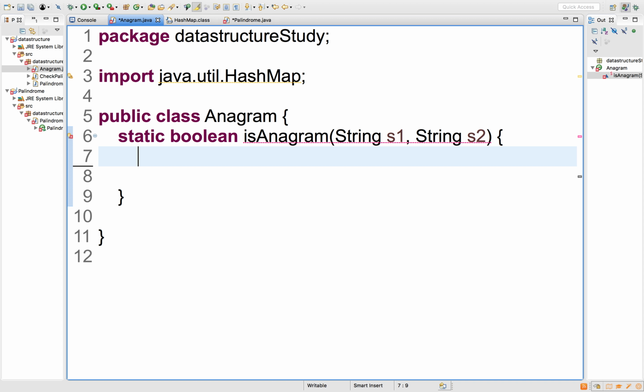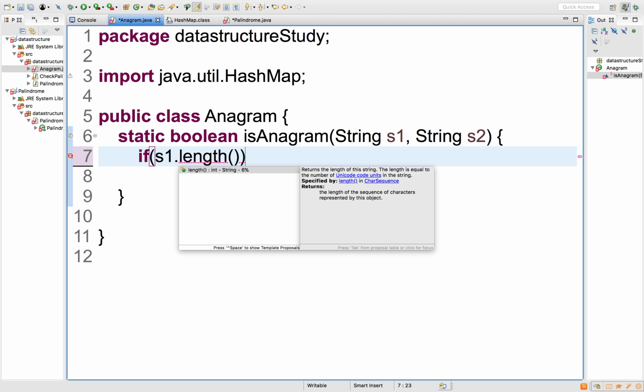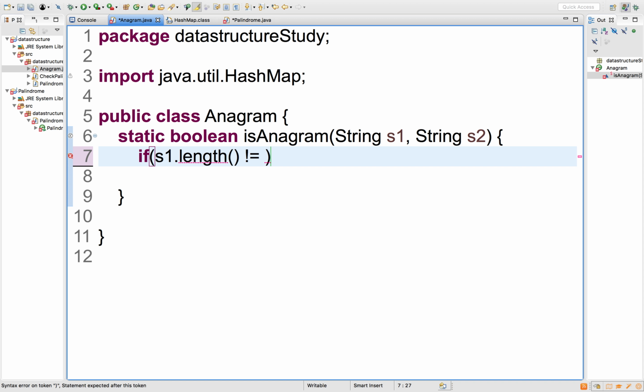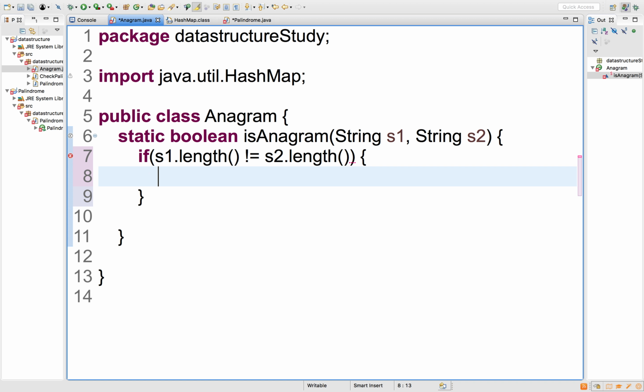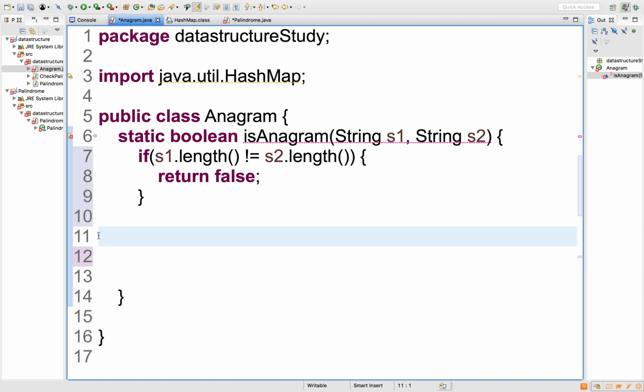Let's get started with comparing the lengths of both the strings. So we write an if condition and check the length. If they are not equal, we return false, as strings with unequal lengths cannot be anagrams. Now let's start with those two steps that we have discussed before.